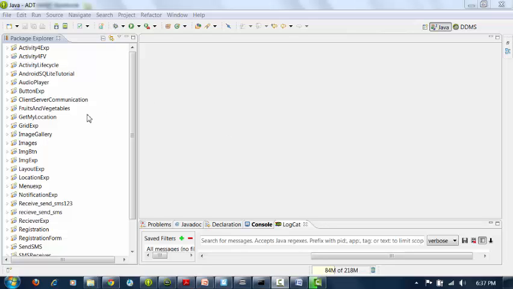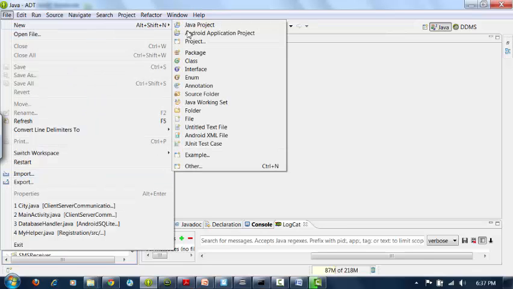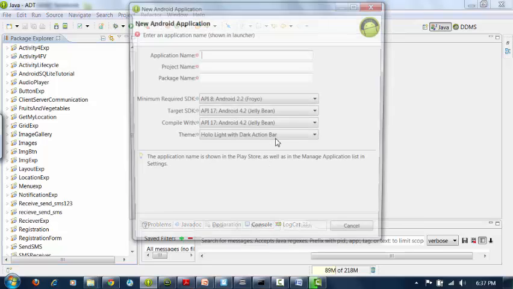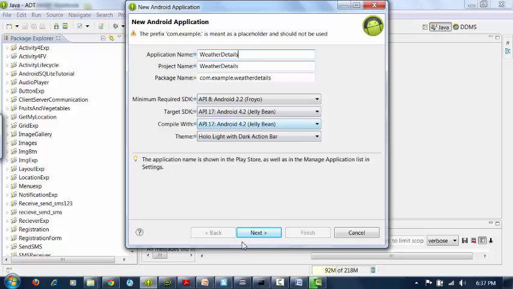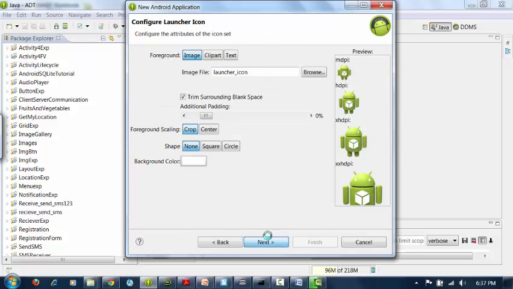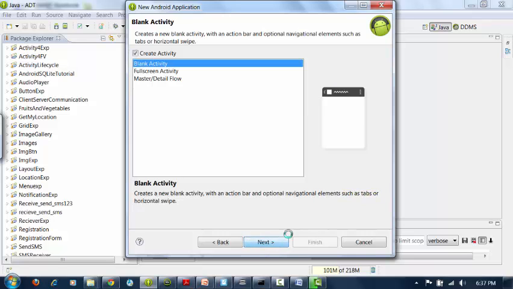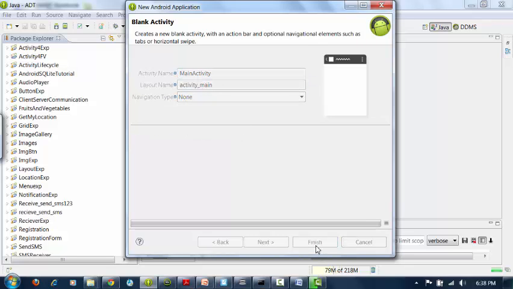Okay, so I'll create one new application here. I will name it as weather details. Okay, click on next. Okay, I'll keep the activity name as main activity itself. Click on finish.